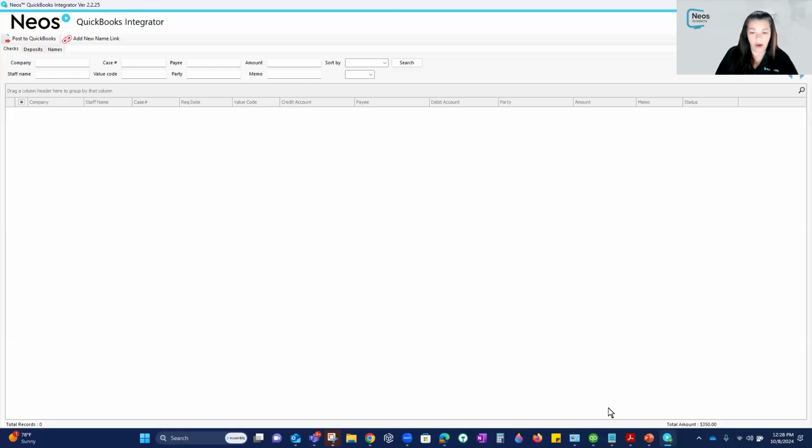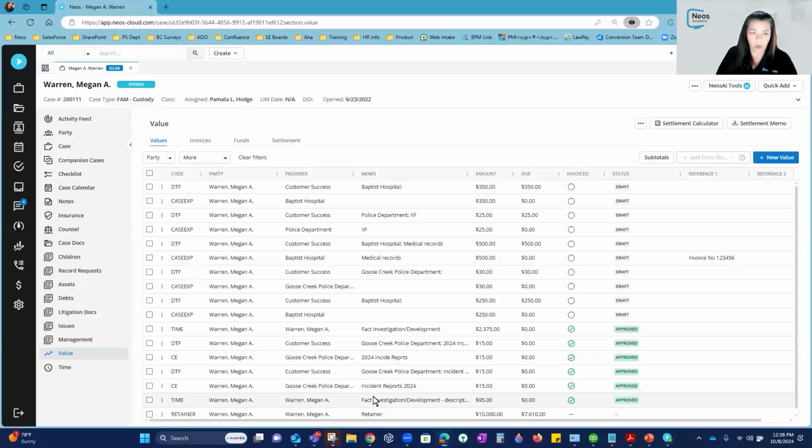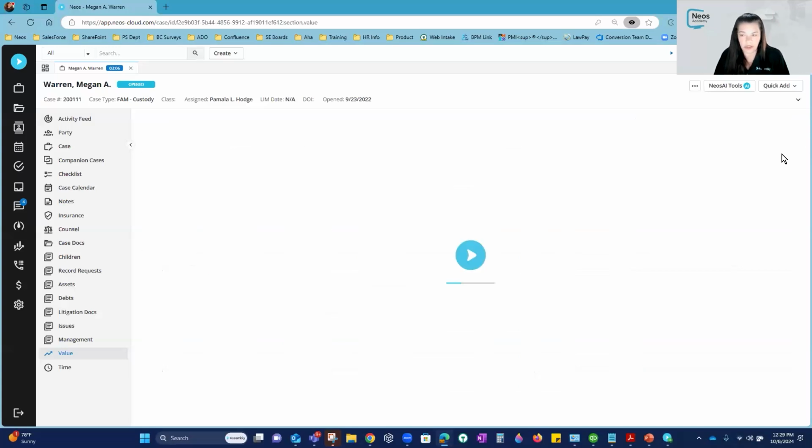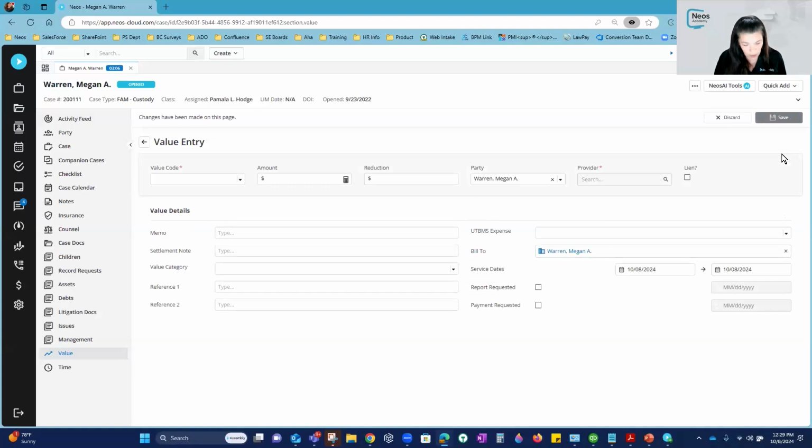Okay, any questions about creating these entries to push to QuickBooks desktop or online? Okay, so I'm going to go back here and I'm going to request another value entry to another check. So if you are one of those firms that don't use the integrator, or you're not using online, and you print and you export all of your check requests and deposits through IIF, you're going to follow the same process.